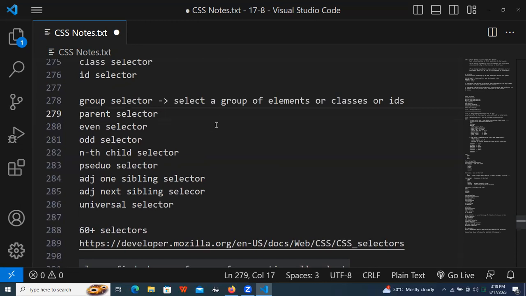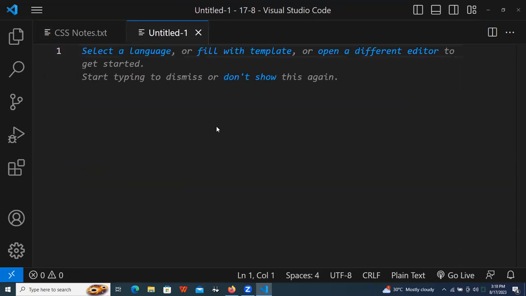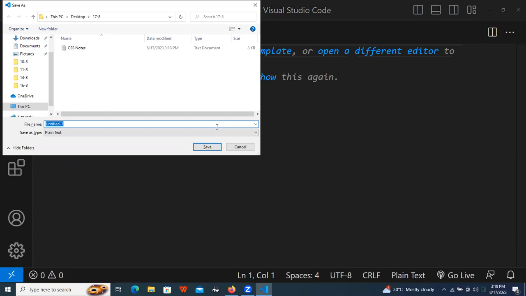Let me take a new program and save it as group selector dot HTML.